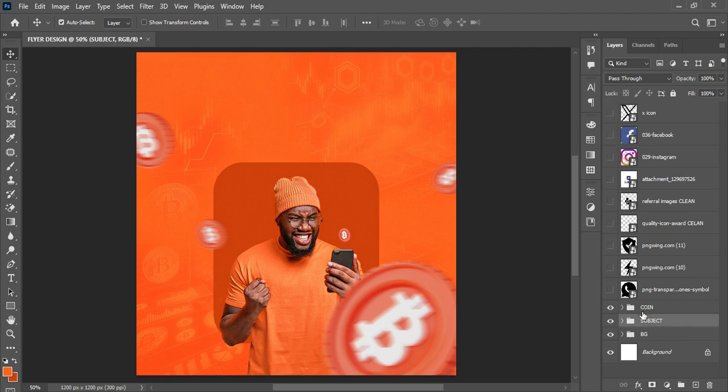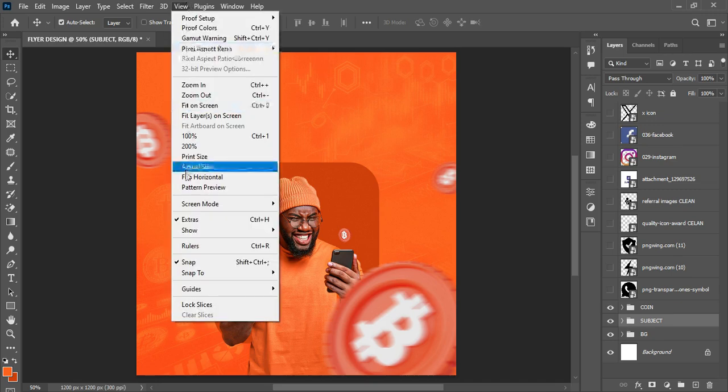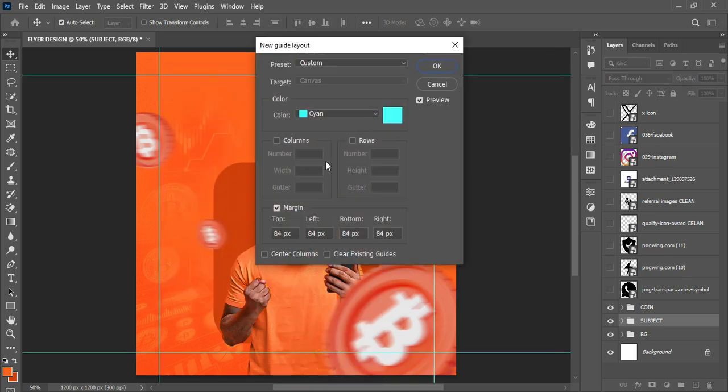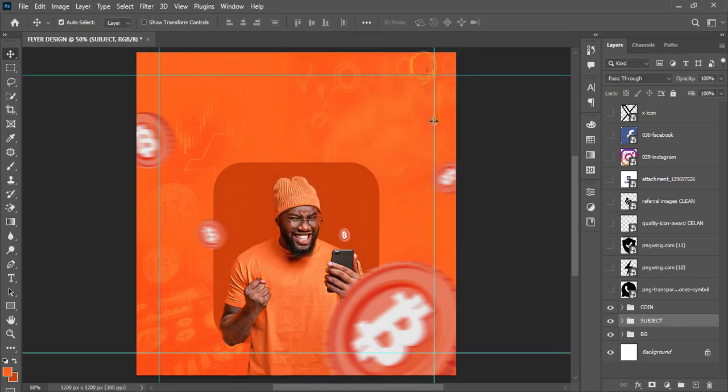Okay, I'm trying to organize the layers. So moving on, the next thing we have to do is to start placing another set of information. But before doing that, I would like to enable the guides. So I'll head over to View, New Guide Layout, and I'll be setting this as follows. Here are the parameters I am using to set up my guides. So I'll click on the OK.